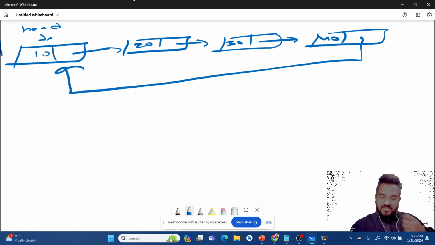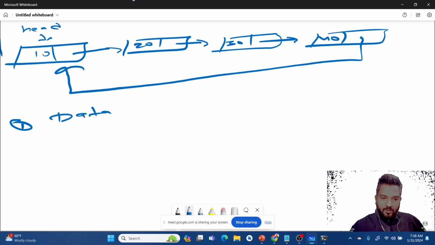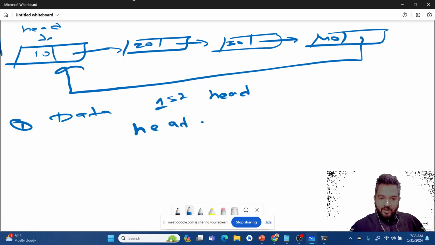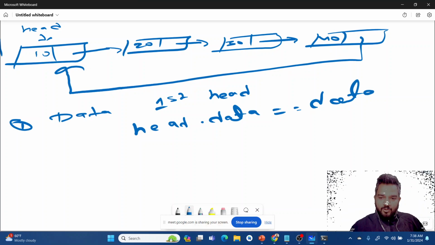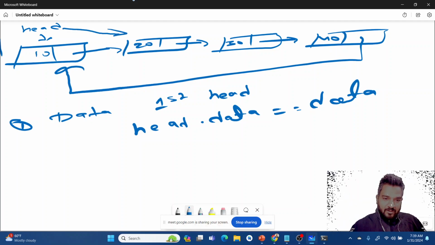Now there will be three scenarios for what we need to delete. The first scenario is we find the data that we want to delete on the first node or head node, right? In this scenario, head.data is equal to data, then what to do? This will be the easiest scenario. We will point the head directly to this one.